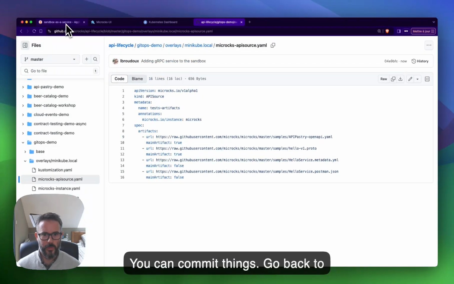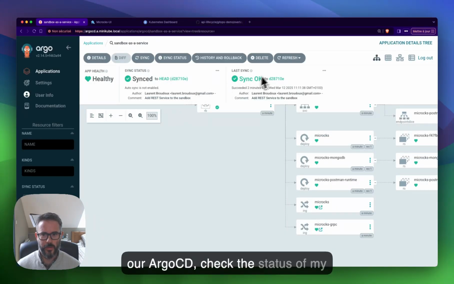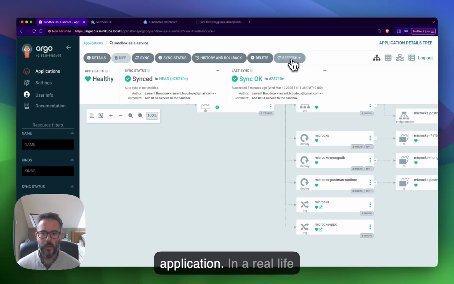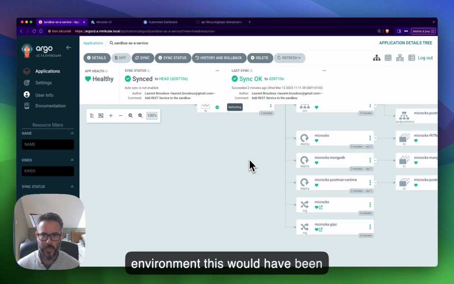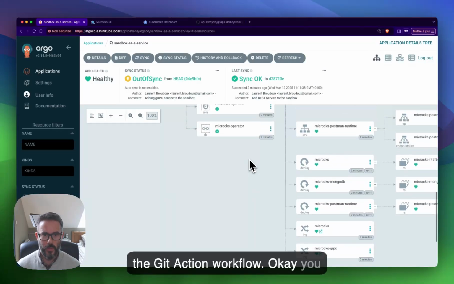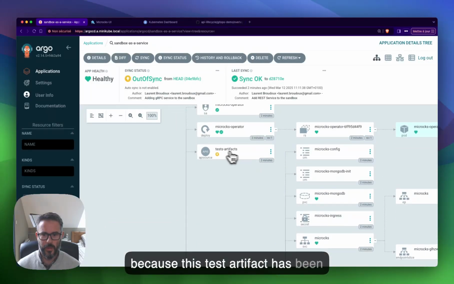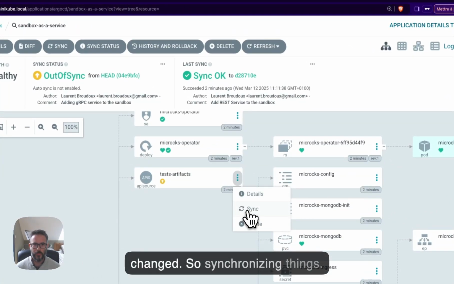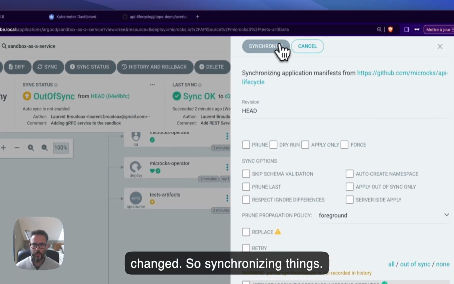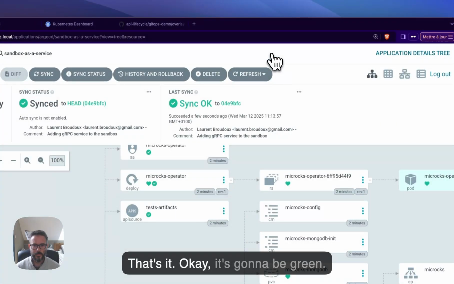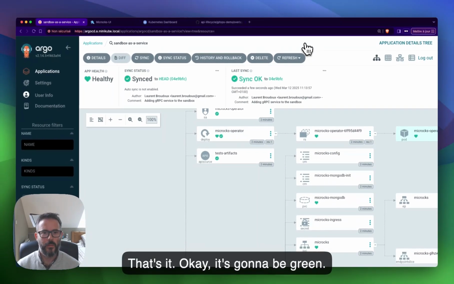Go back to ArgoCD, check the status of my application. In a real-life environment, this would have been done automatically by, for example, a GitHub action workflow. Okay, you can see that this is out of sync because this test artifact has been changed. So, synchronizing things, that's it. Okay, it should now be green.